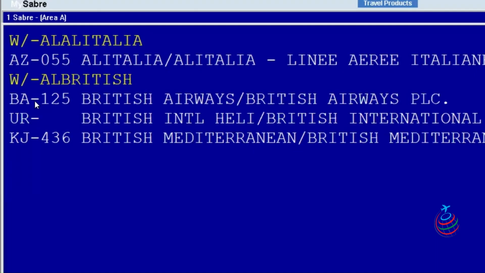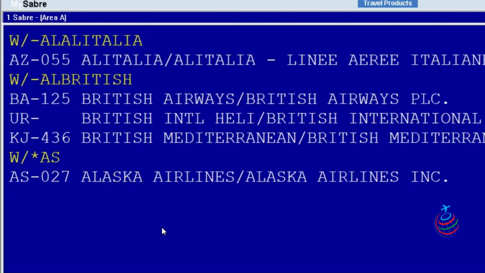Now we are going to decode. So this time I'm going to write W slash again and this time I'll write an asterisk, and then I'll write AS. You can see you have successfully decoded this AS. So what is the name of this AS? This is Alaska Airlines and their number is 027. So this is how you can do all these things.